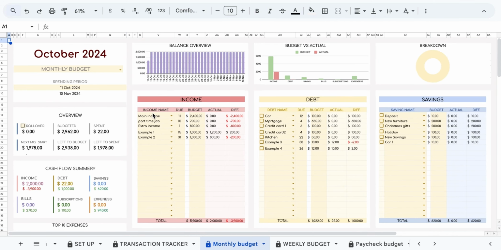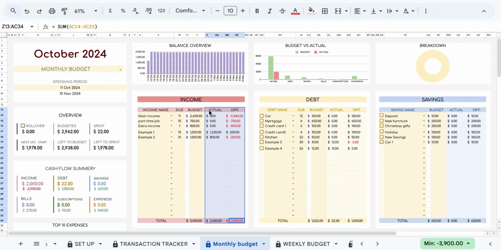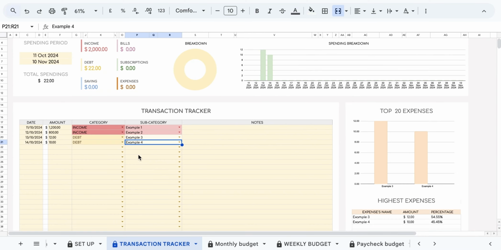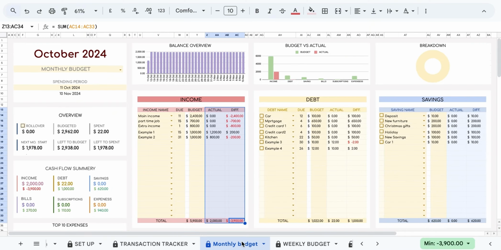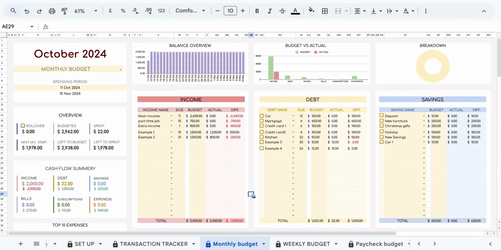About actual and difference columns, please don't enter anything in the actual and difference columns on this sheet. Instead, you'll need to record your actual income and expenses in the Transaction Tracker tab. The monthly, weekly, and paycheck tabs will automatically pull that information over to the actual column. The difference will also be calculated for you automatically based on the numbers you enter in the transaction sheet. So remember, all your actual spending and income should be entered in the Transaction Tracker sheet, and everything else will update for you.